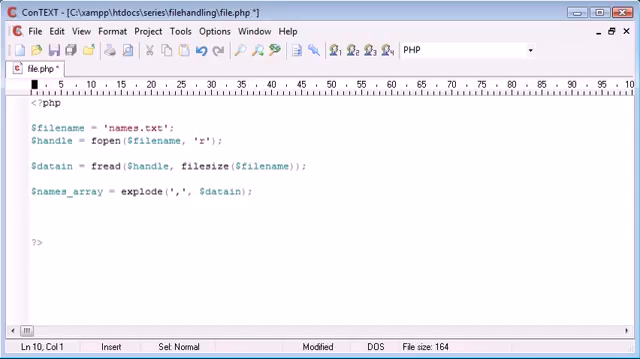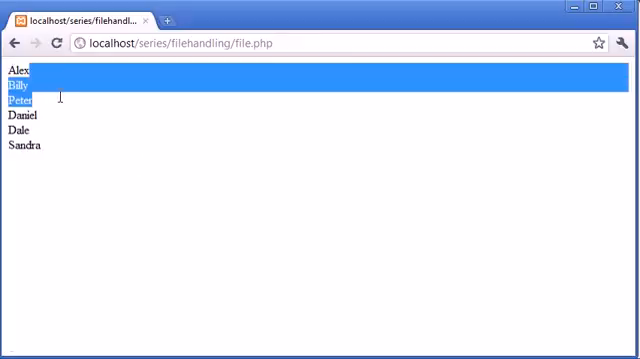Now to test this, we can use foreach, and we can say foreach names array as name, and what we want to do is echo name, and then we just append a break onto that. So essentially what we're doing is converting this file from a comma delimited file to line by line, echoing it out to our browser and displaying the data to our browser. So if we refresh, hopefully that should work. Okay, so you can see that they're now on a line by line basis.